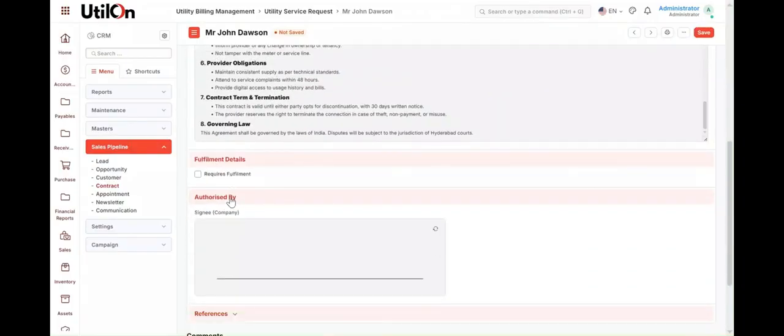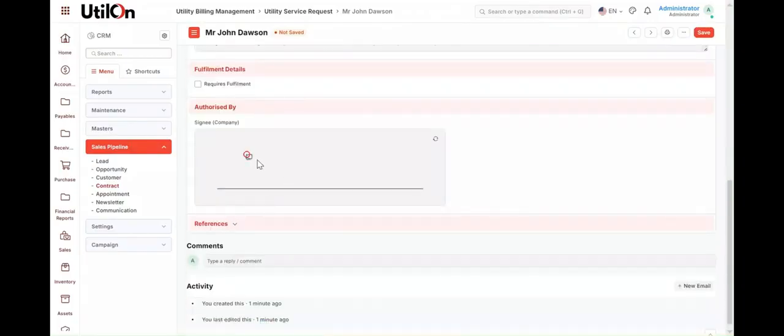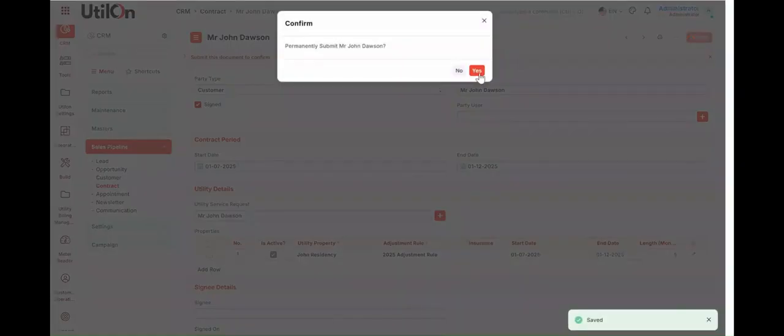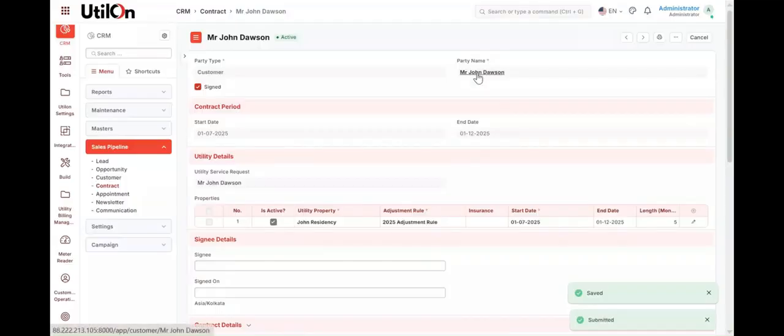The contract can be digitally signed using our integrated e-sign system, or, if preferred, it can be signed manually. In the case of manual signing, there's a checkbox available to mark the contract as signed. Once the necessary details are filled in and the signing is complete, the contract record can be saved and submitted, after which the contract becomes active.